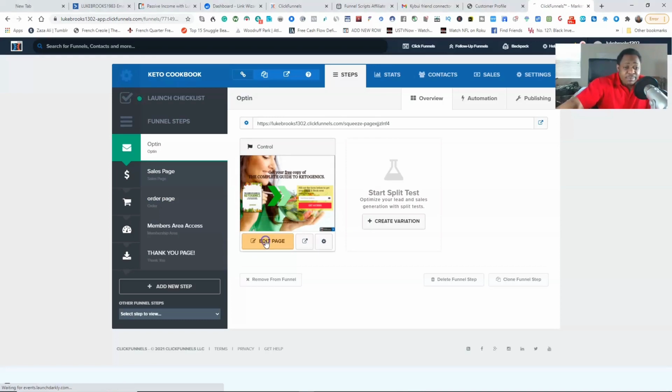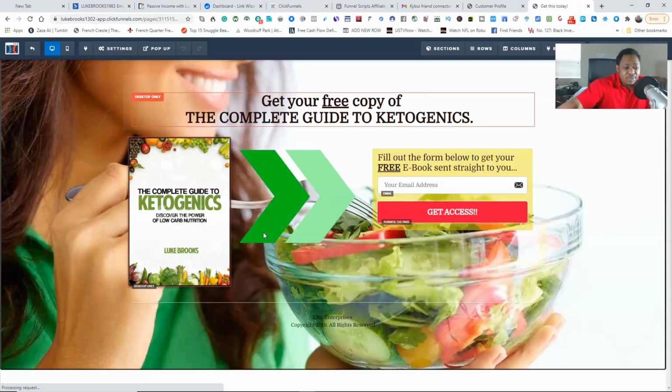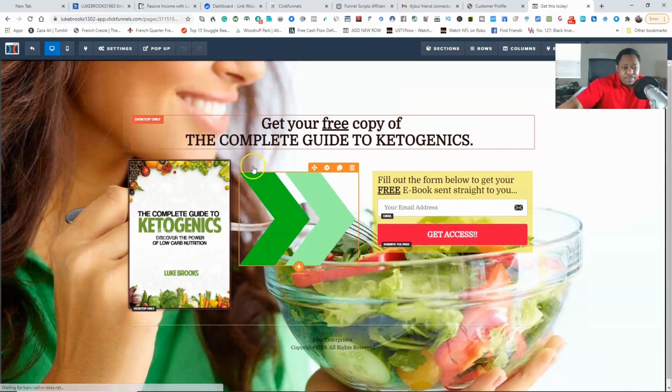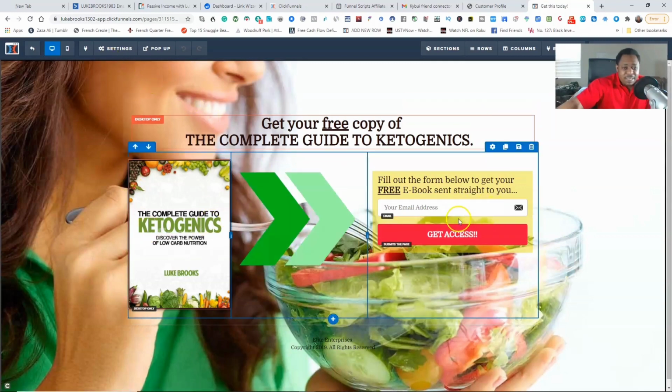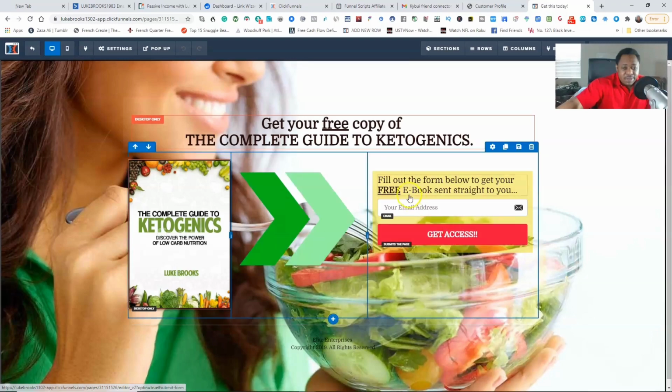So we're going to go to edit page. And this is one of my older ones for ketogenics. I was running in the background early on. I wanted this to show you an example. I have some other things running in the background, so I didn't want to pull those right away. And you can see how everything's set up. I already had this page set up. And you see where it says submits page, your email.